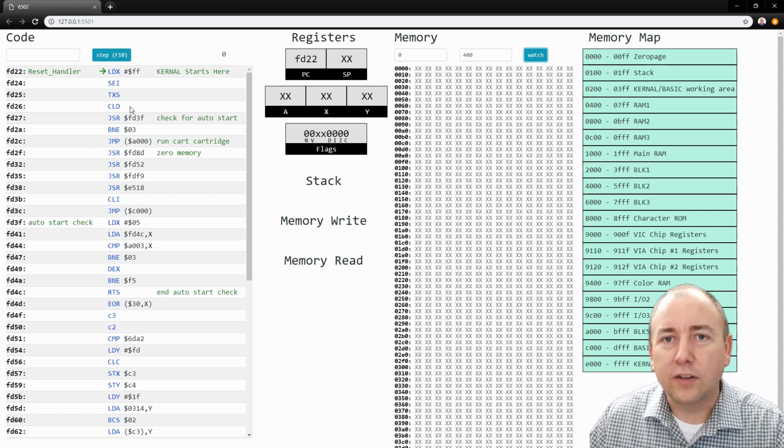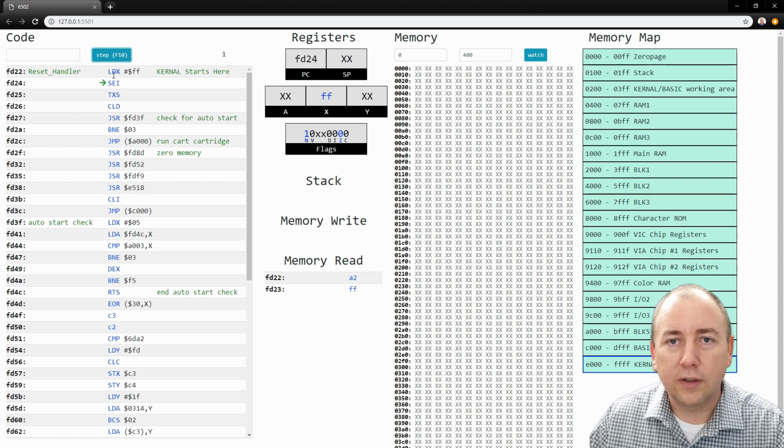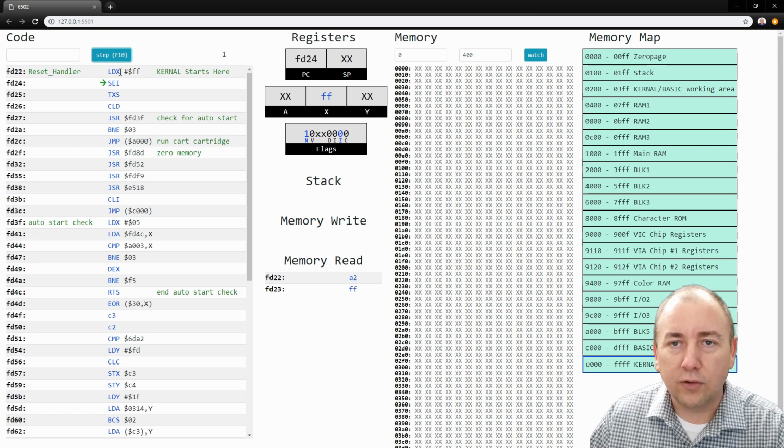So to see this in action, we can start stepping through. If I click on this step button, we'll see it execute the first line of code, which is to load hex FF into the X register. There we saw my X index register go to FF, as well as my flags, so I can see that the zero flag was cleared and the negative flag was set.